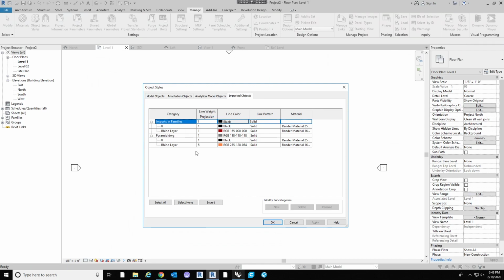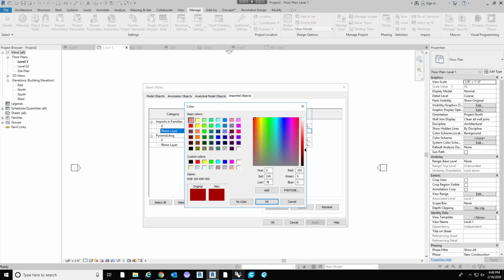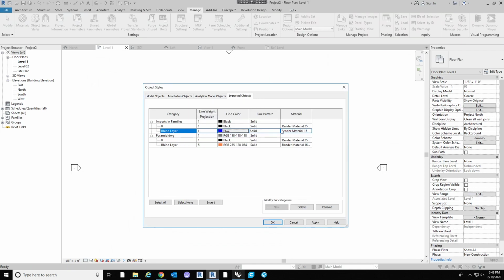And the one sucky thing about this is if you have a lot of families and a lot of imports in families, let's say you have a huge file that you're working on, every single layer in all of those families is going to show up under this. And you got to remember what you named your layer to be able to find it, whereas this automatically just has it under the pyramid drawing. All right, same thing. Let's change this color to blue so we can distinguish it, and then let's make it a dash line.